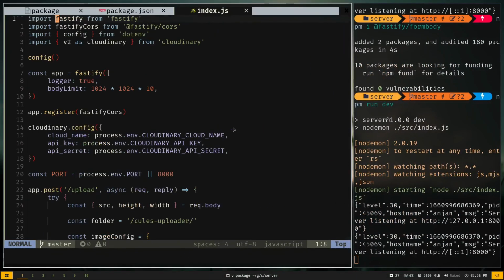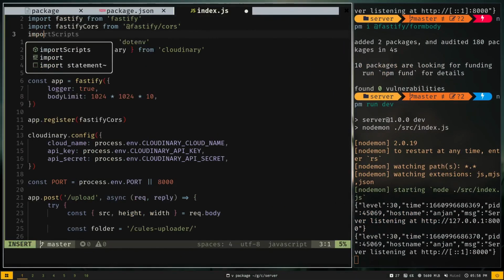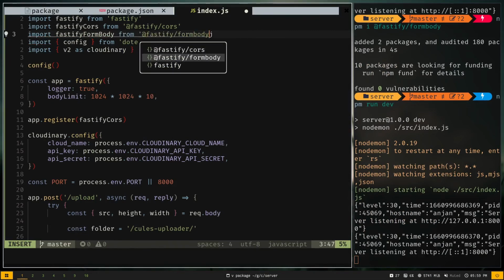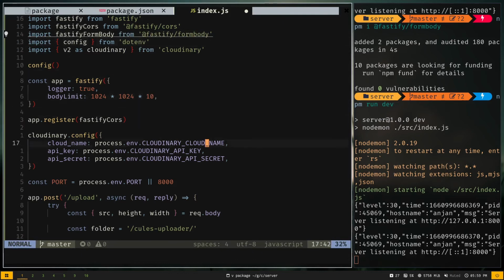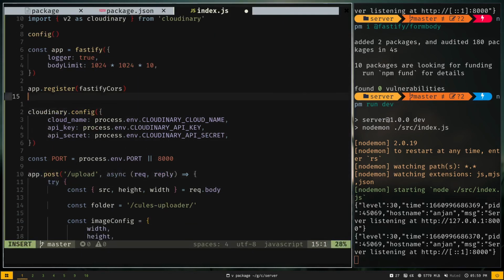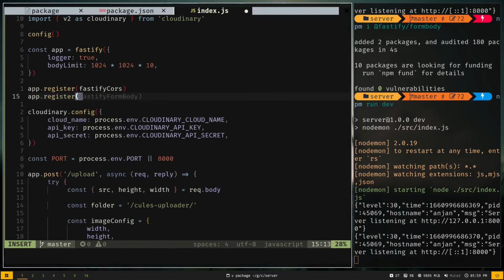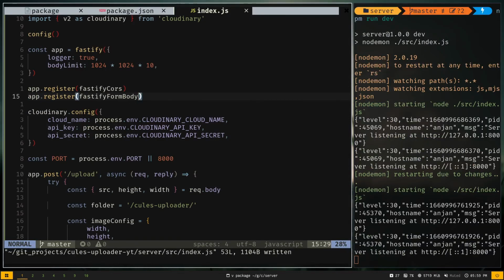And now we need to register that plugin. So import fastifyFormBody from fastify/form-body, and let's register that. app.register fastifyFormBody. So now let's try this again.